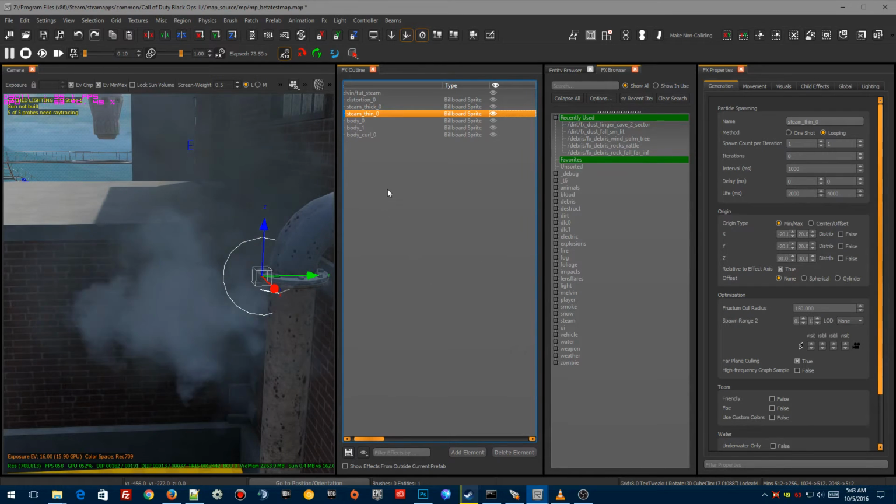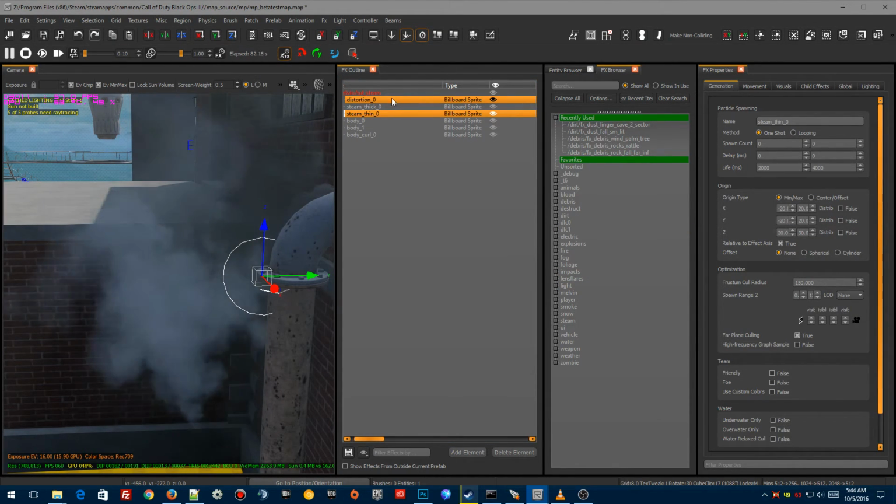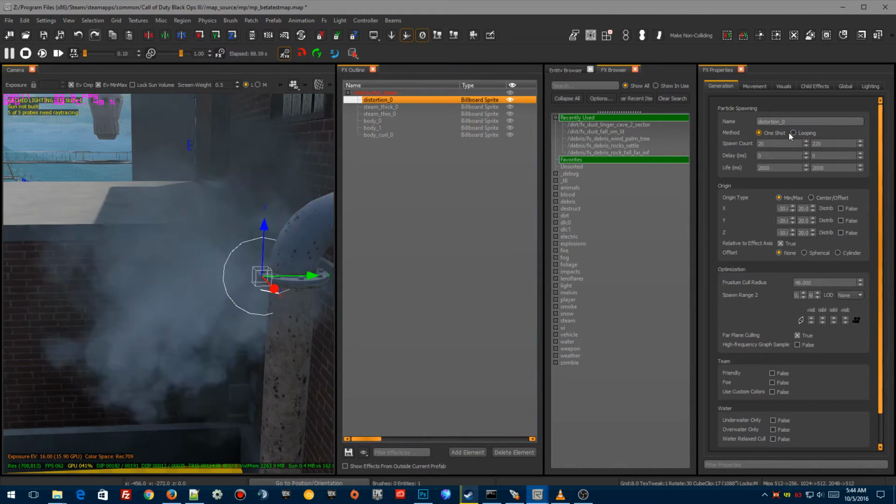Yeah, so we're going to use the Steam Thick, and what we're going to do here is change the Steam Thick to a one-shot so you can see what happens. It should only generate one time. And the distortion that you see around the pipe, we're going to change that distortion to a one-shot too. And you see it's gone, right?